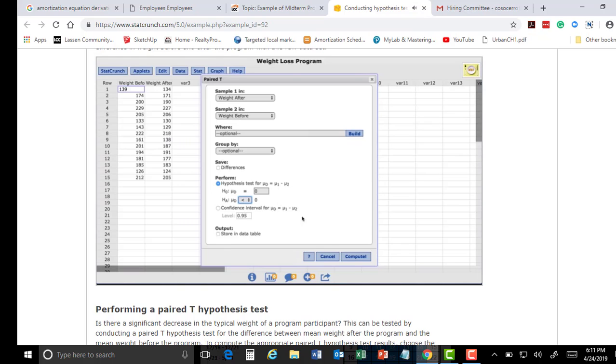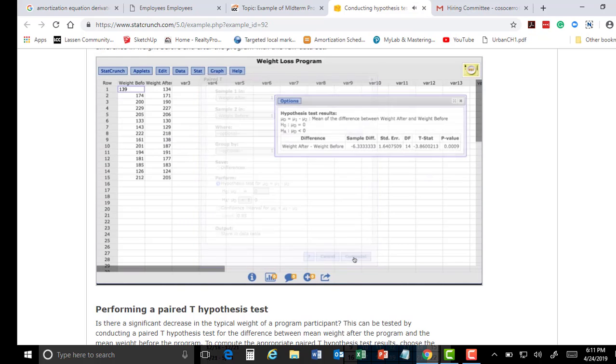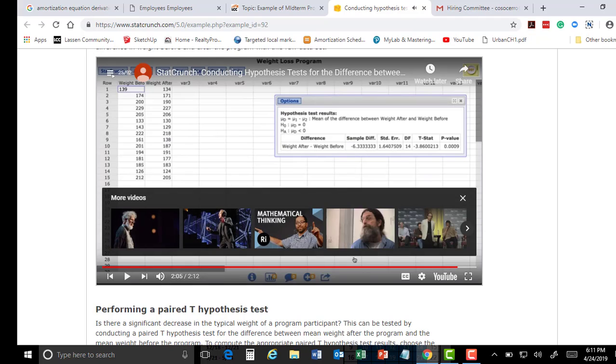I'll go ahead and click compute. Okay. The output. Now we can look at our sample of the differences, about 6.33. That's not just the one, but the difference of the two. Right, and the standard error, and there's our t-statistic. And look at that p-value. That's quite small. Much smaller than 0.025.